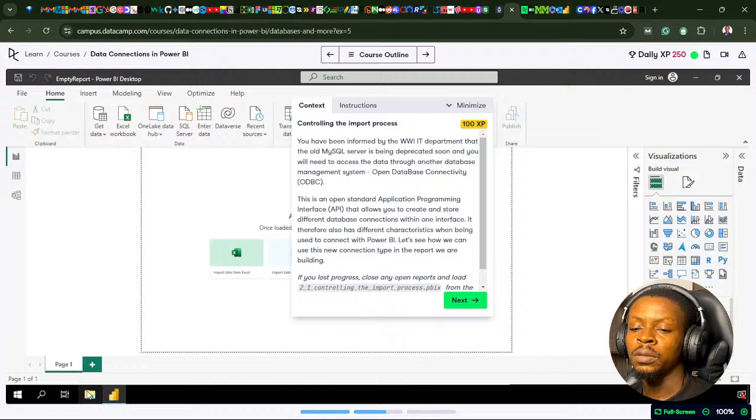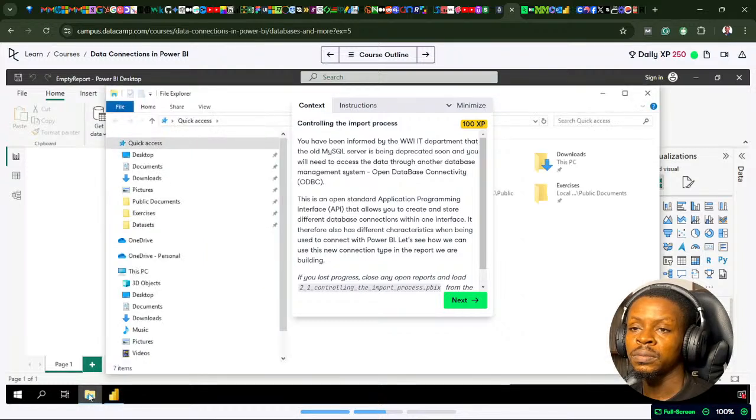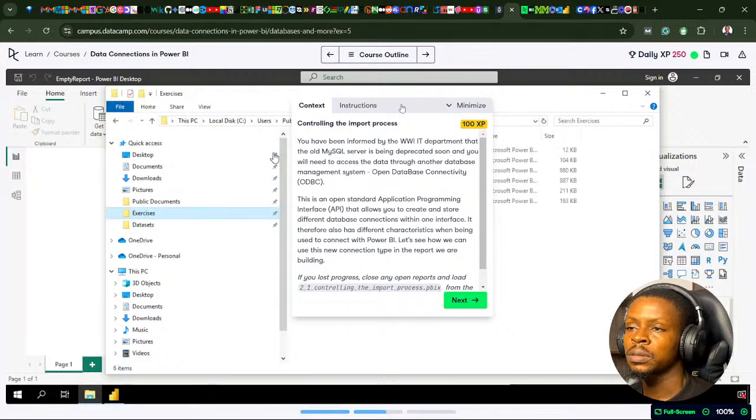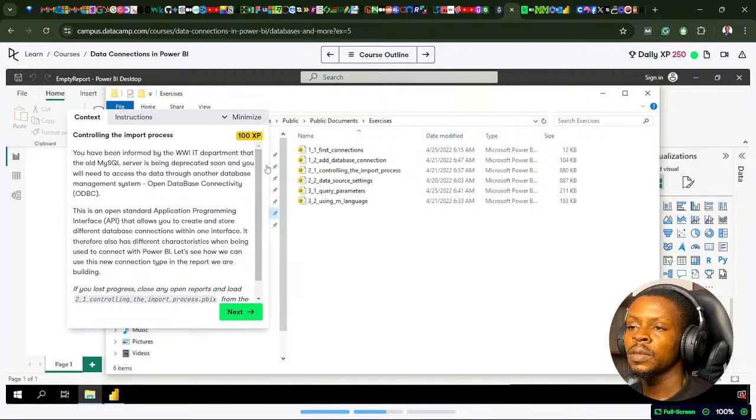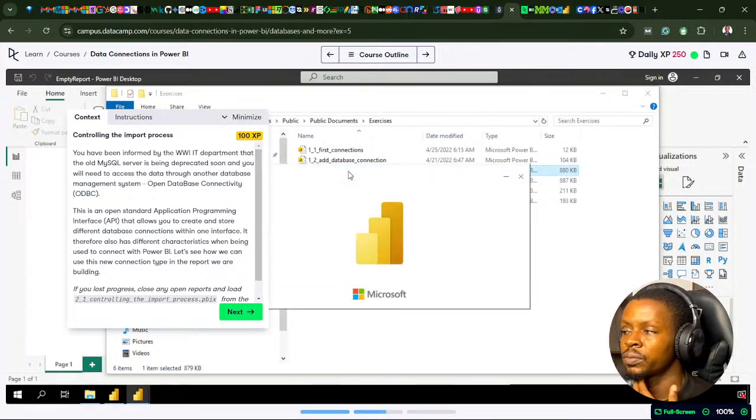If I click on the file, let me click on data exercises. Okay, we have it here. So we have to open 2.1, continue the import process. Let's open this file. So that is coming up.